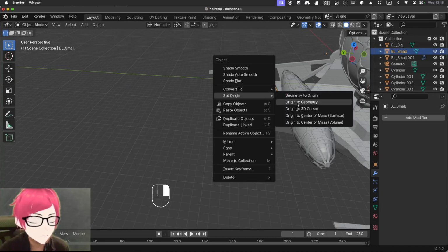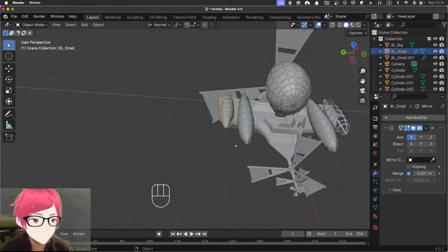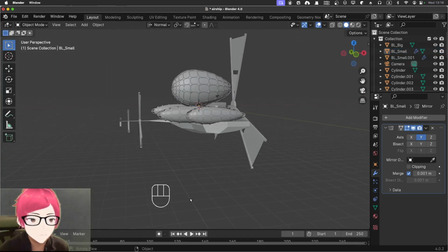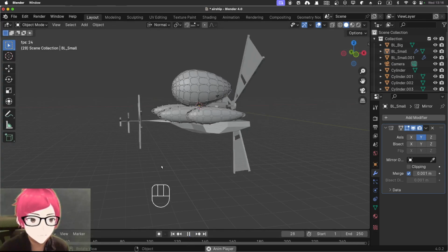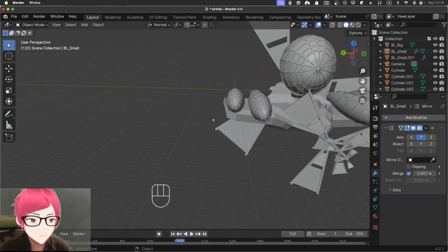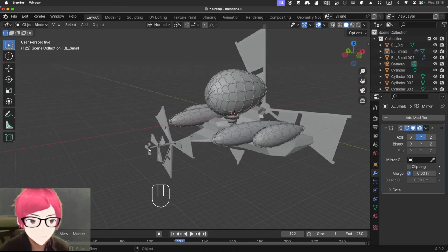Origin, 3D cursor, and mirror. It's kind of just a repetitive sort of thing. Okay, so just to get a lot of balloon. Let's look at the result. Pretty good, pretty good. And I'm thinking about adding a lot of like a propeller structure here.